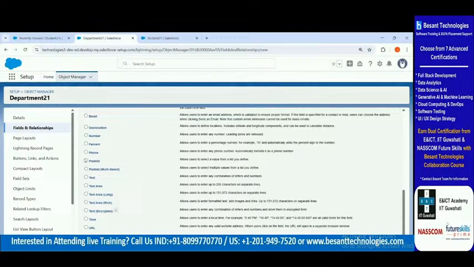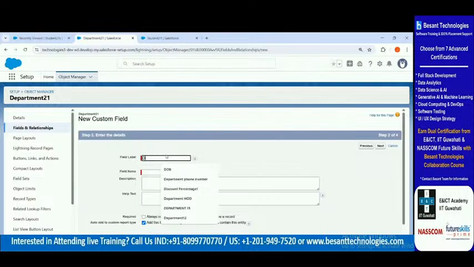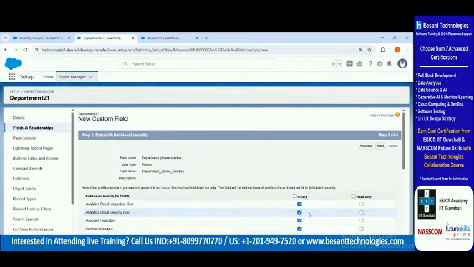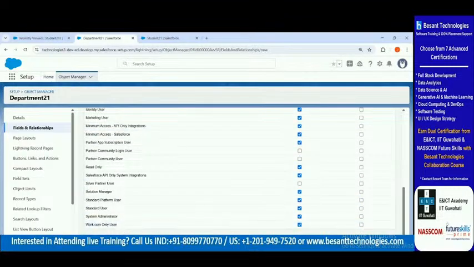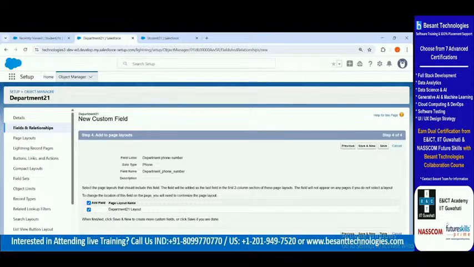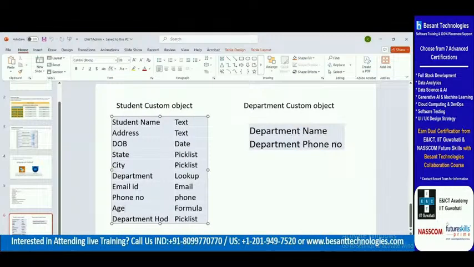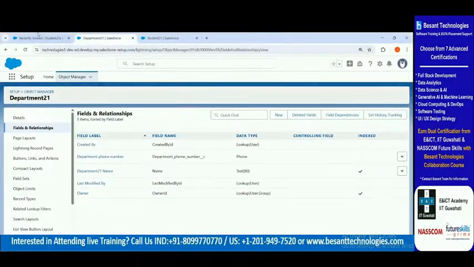We are going to create a phone field. Next, label name: department phone number. Next, save. Now the second field is created here: department name, department phone number. Now just go here and refresh.